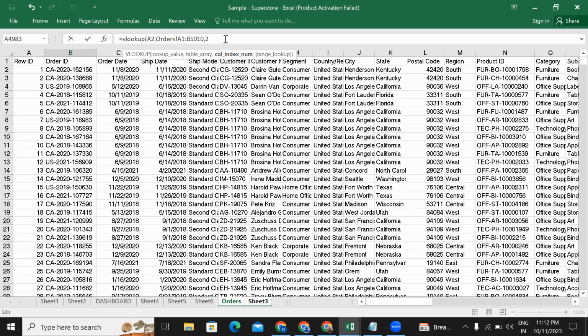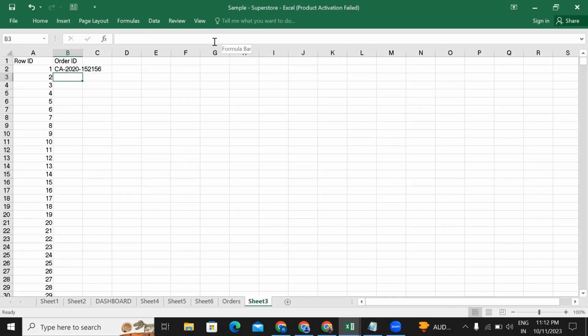Okay. Then we give a comma. And now it is asking approximate match and exact match. So 99% of the time you have to write 0 over here always. All right. And then close the bracket. This is the formula. And then press enter. So once you press enter, you will get the output for row ID 1. So for row ID 1, this is the order ID. You can cross check from the data.